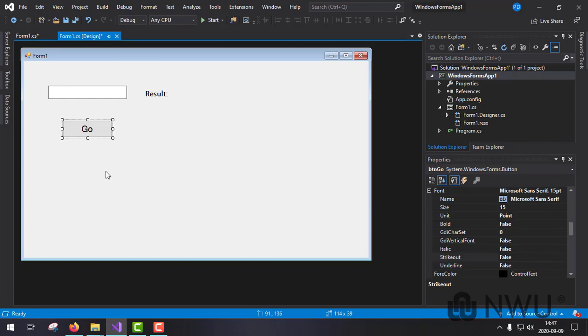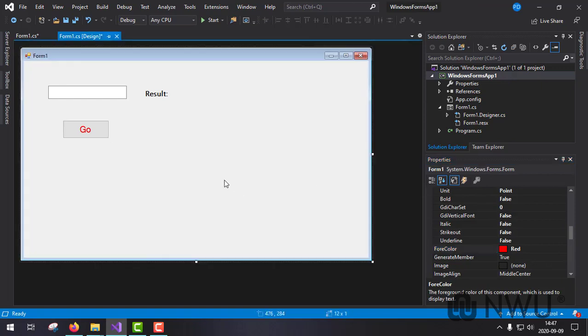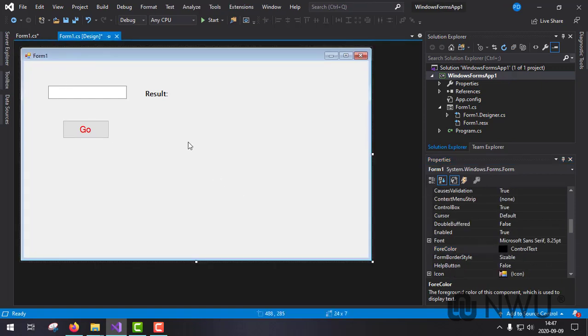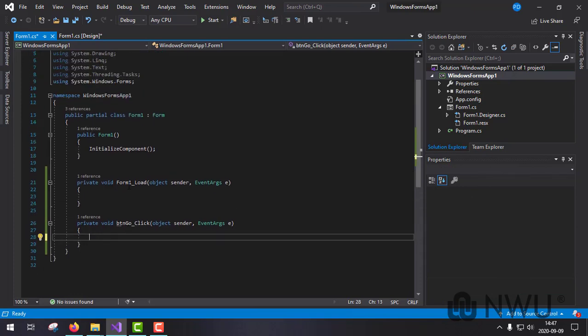I just changed the size, and then you can of course drag it like you want to size it, and you can change your fore color. Let's change it to red. Okay, so let's click on the go button and we have our method. So first of all I want to show you constants.